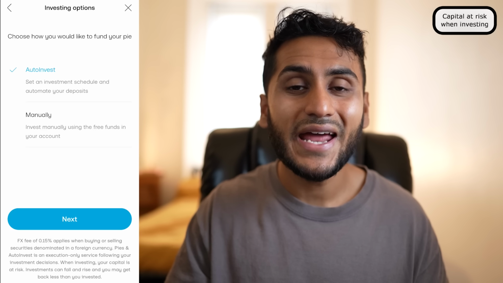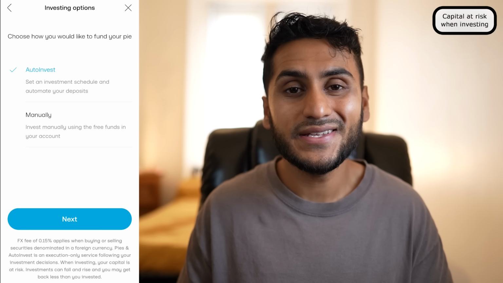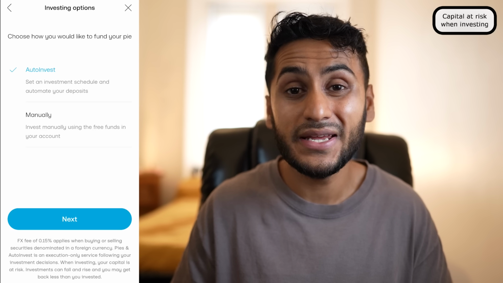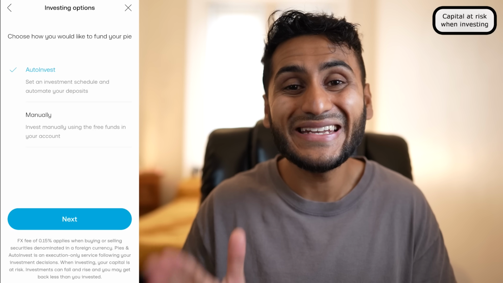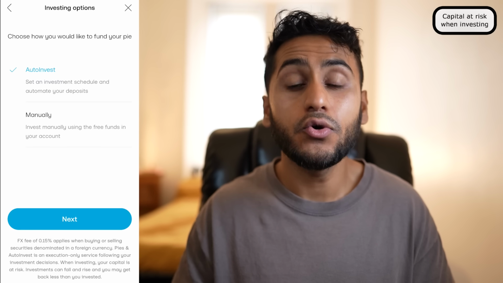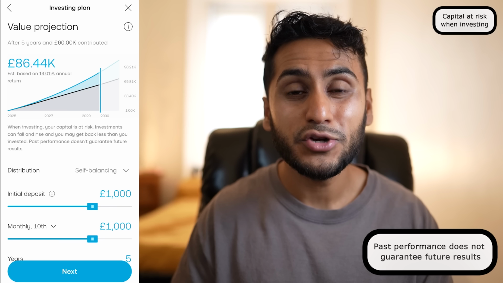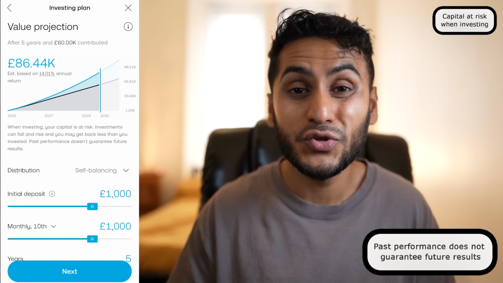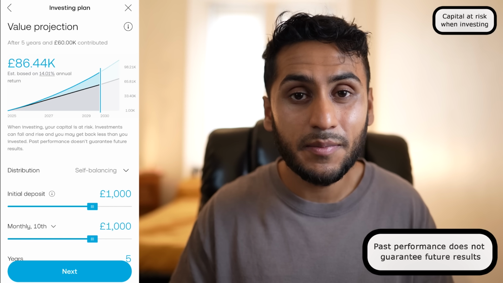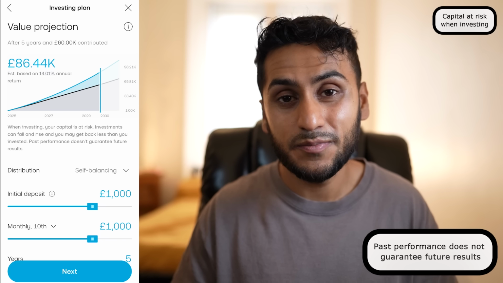So over here, you can actually enable auto invest so that you can invest into the companies or funds within your pie at a regular schedule. So all we do now is press next. Now this part is creating your investing plan. It also gives you a projection of what you might be able to expect given that you invest a certain amount regularly over a certain period of time.